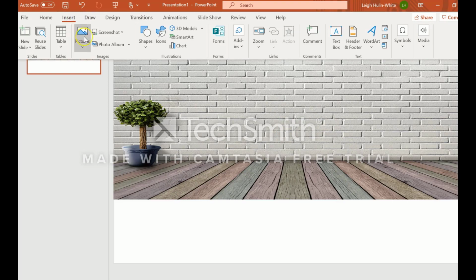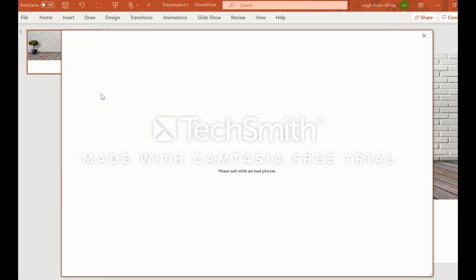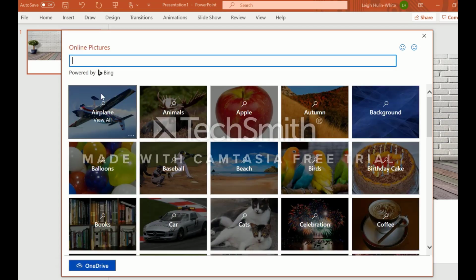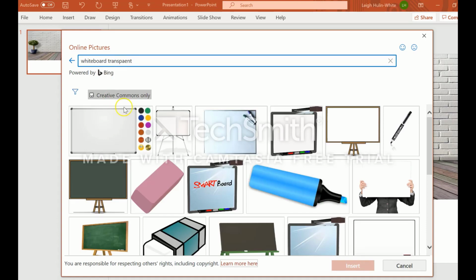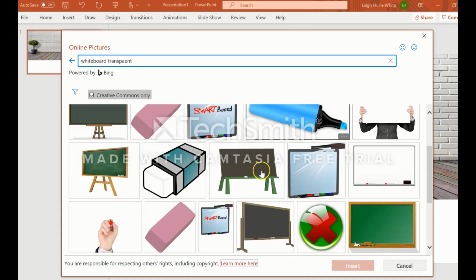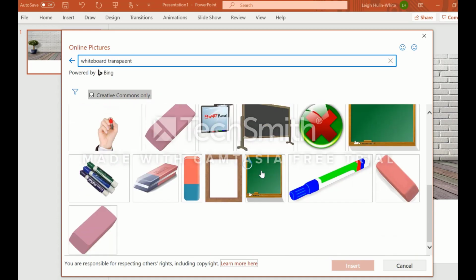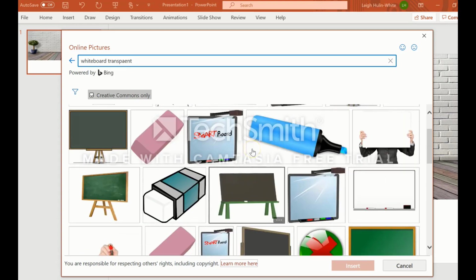Then the next thing that we need is as easy as this. I go into online pictures. When I'm in my online pictures now, everything that I type in, I need a whiteboard, right? Well, I need it to be transparent. Sorry, my hand got stuck on the keyboard actually. And so I need a transparent whiteboard and I need it to just be quite simple and plain.